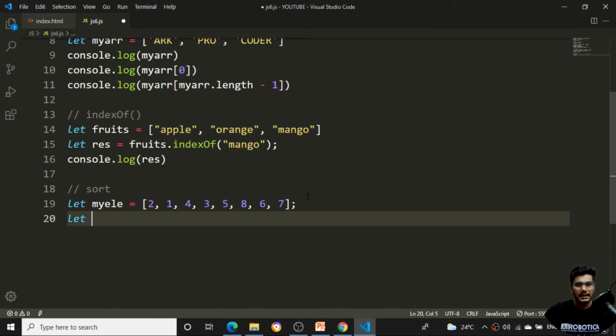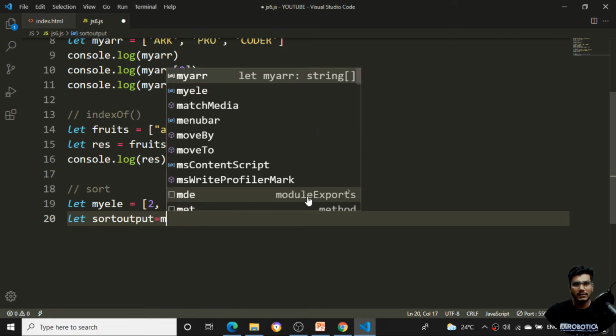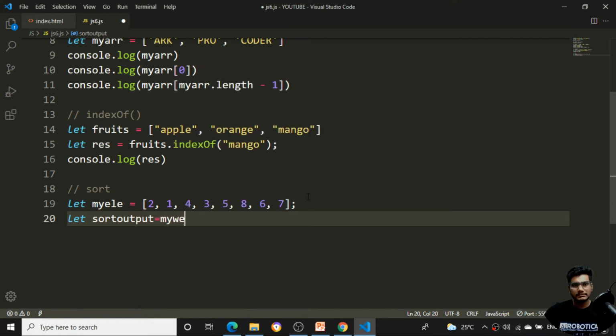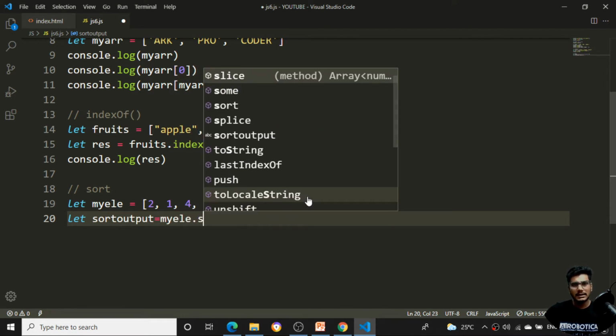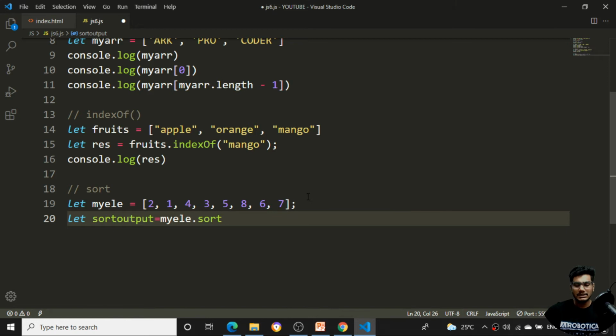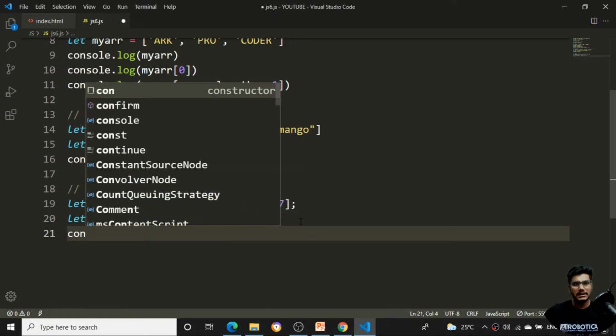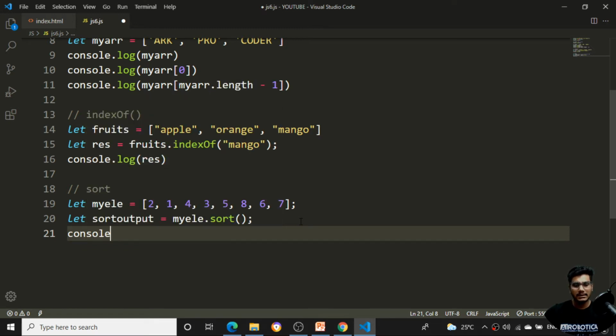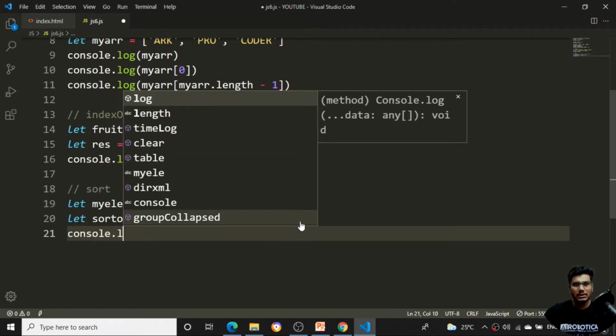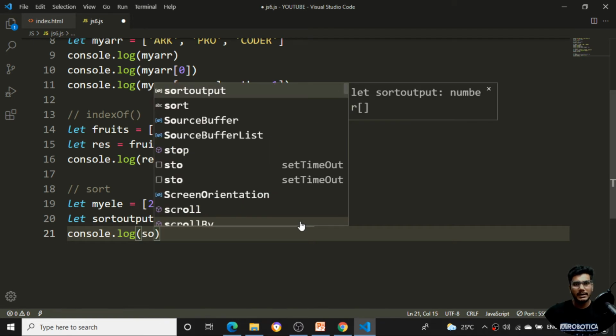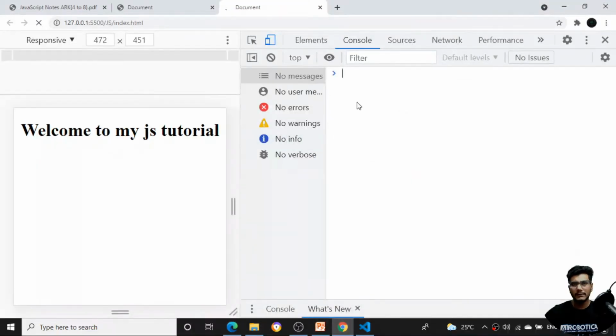I'll just tell let sort output. After sorting, whatever the value will be there. I want to apply sorting for my ele, dot, I can just use the sort function. Once I run the sort function here, the sorting will happen. If I try to console the output here, I just tell console dot log. I want to print the sort output, whatever the output I have, you can see.